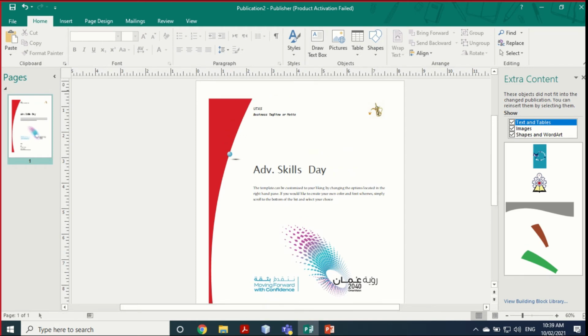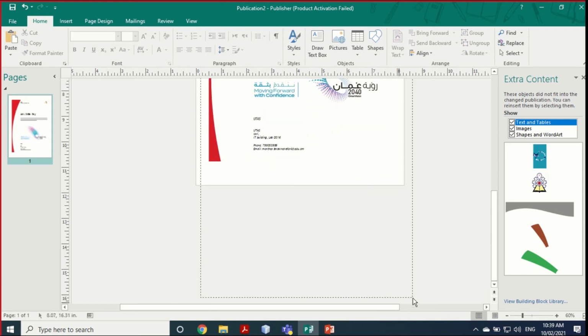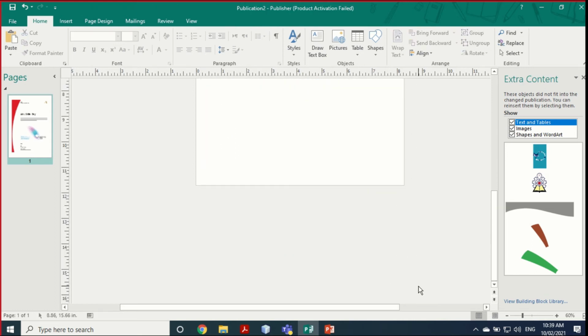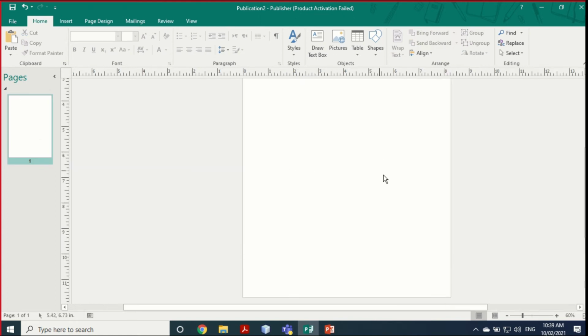I want to create a new one, in black. So what I'm going to do is delete all these things. I'm going to keep it black. Close this one. This is empty, is it? There's nothing in there. So I want to design my own things.